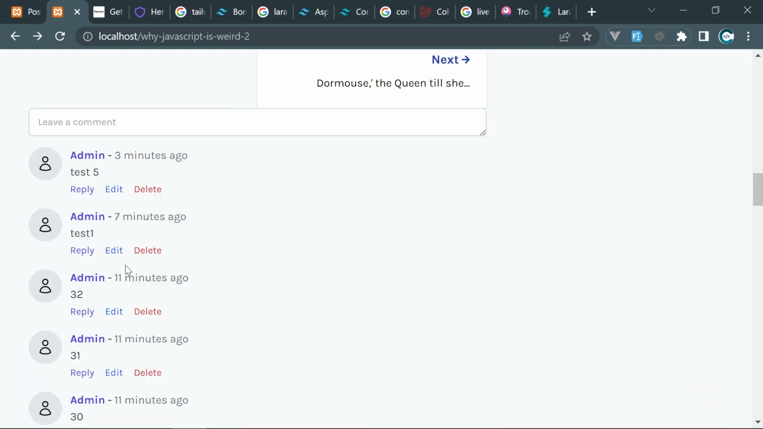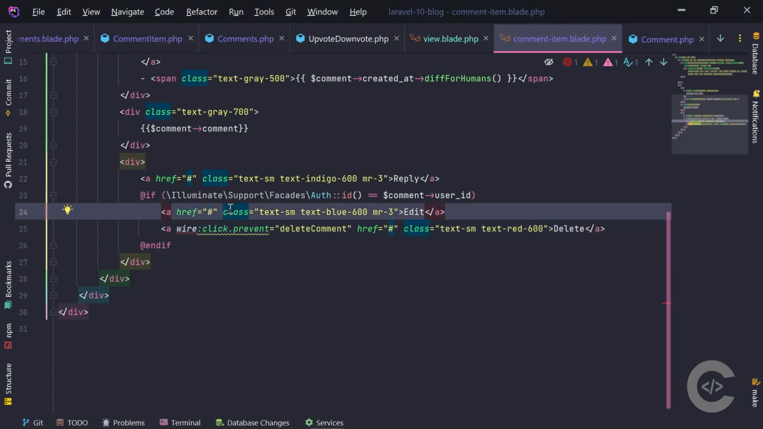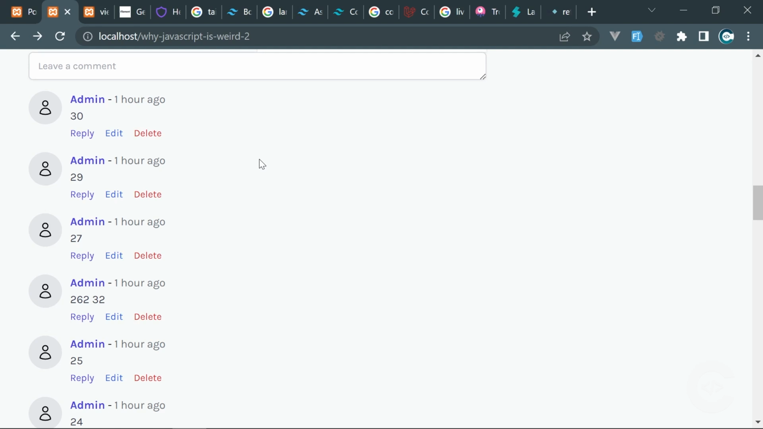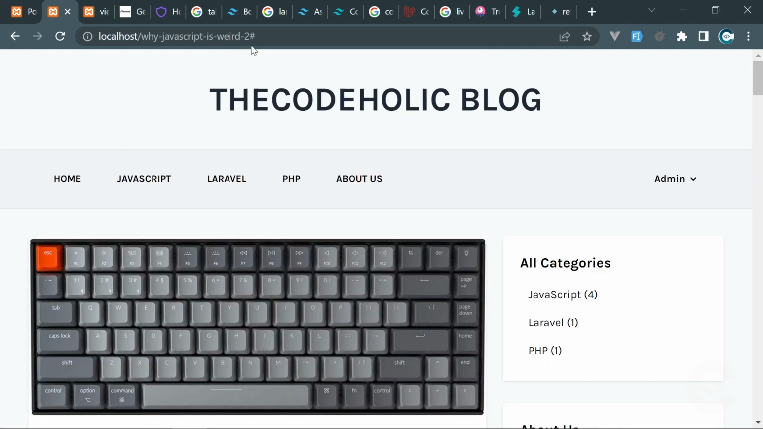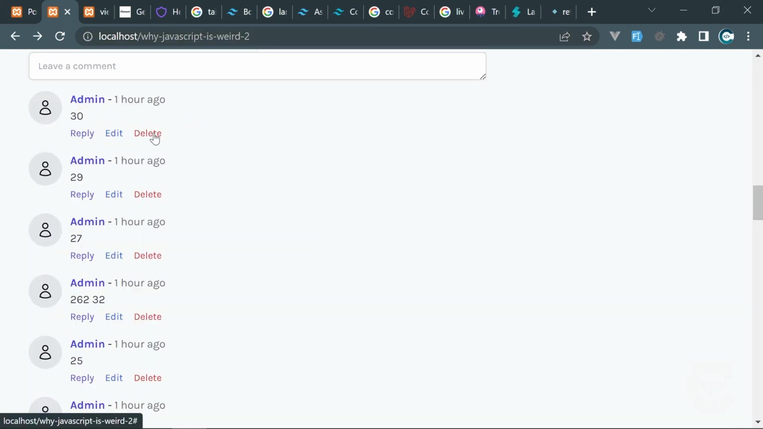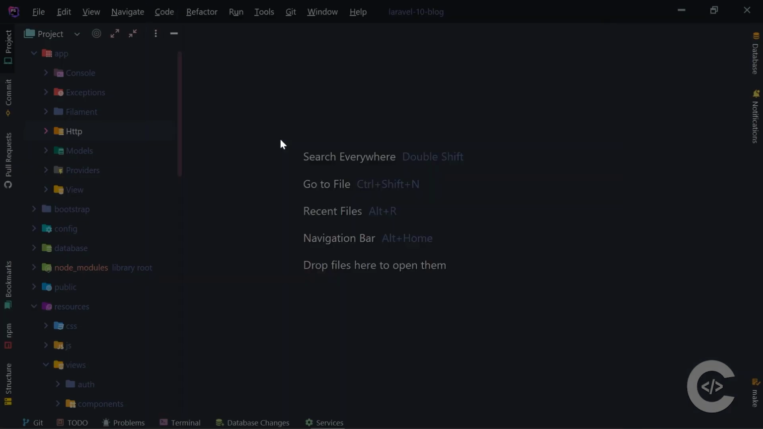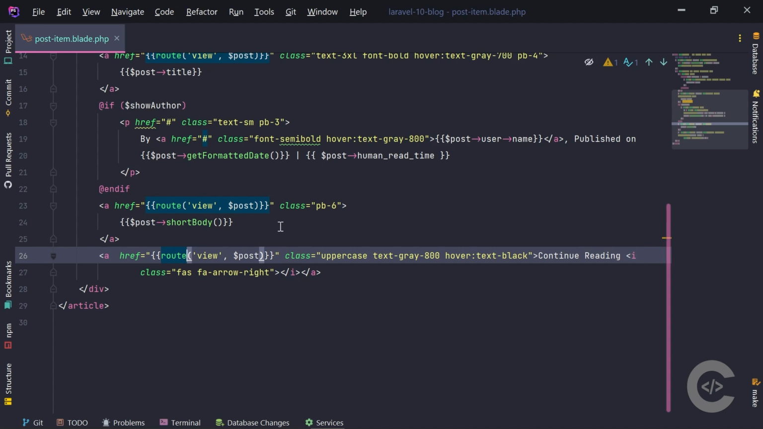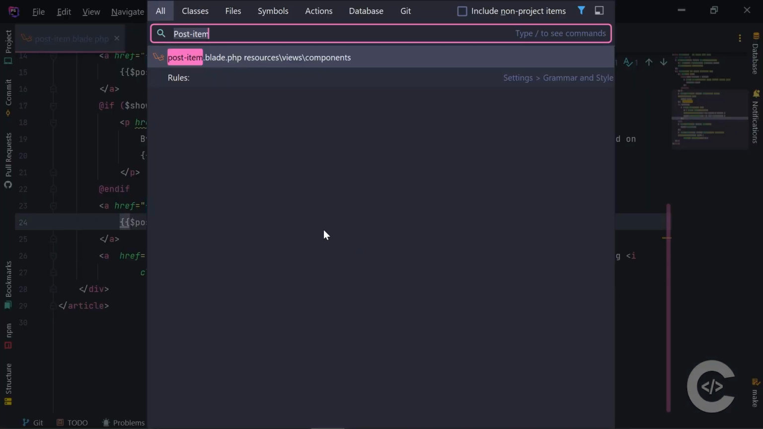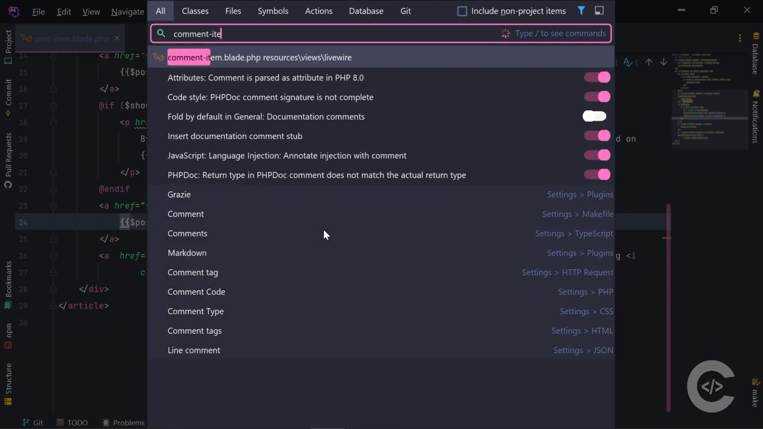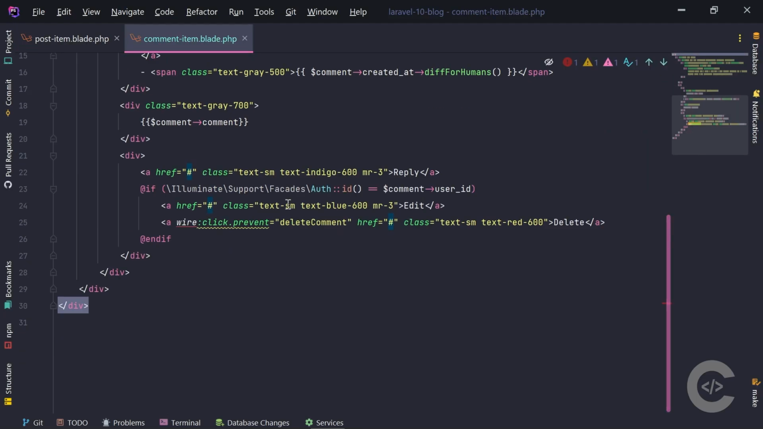So whenever we click edit, we want in the same place, probably right here, the input to be displayed so that user can edit that, and then submit and cancel buttons will be right there as well. Now let's start working on editing comments. Whenever we click edit button, it really jumps at the top because we have hashtag right there. Deleting is already implemented. So let's open post item blade and let's have a look. So this is the comment item. And at the very bottom, we have this edit button.